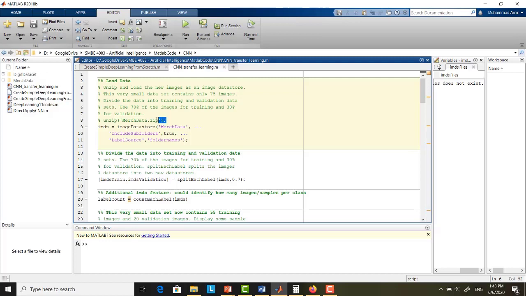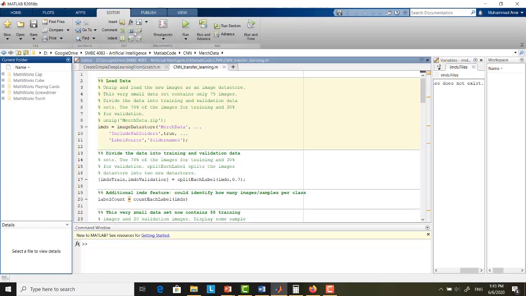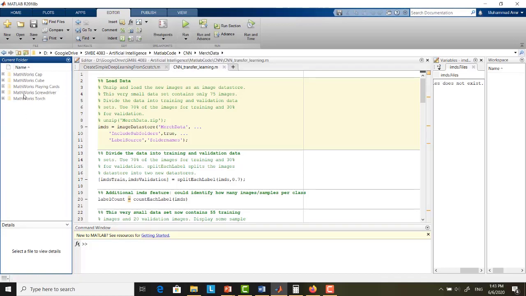Because if you apply the Matlab one, it will open the data set in zip version. You need to unzip first, but I already unzipped it and put it here, which is the merge data set. So merge data, if you double click again, it is similar to the digit data set. If you double click the merge data set, you have pictures of images. This time it is a color image. Okay, it's not grayscale.